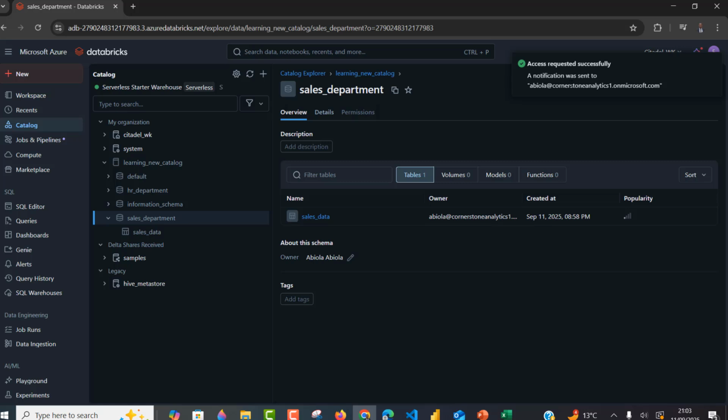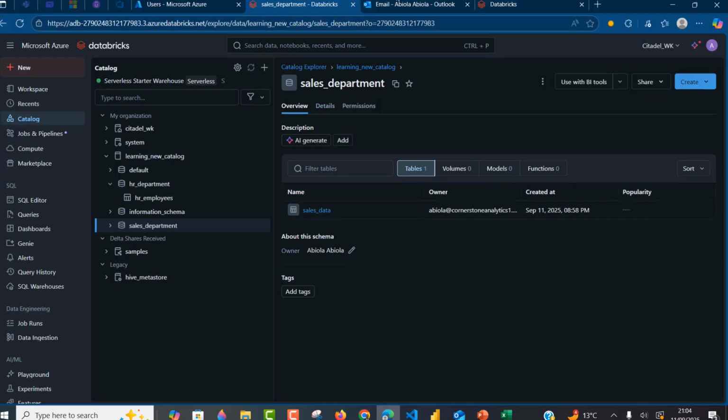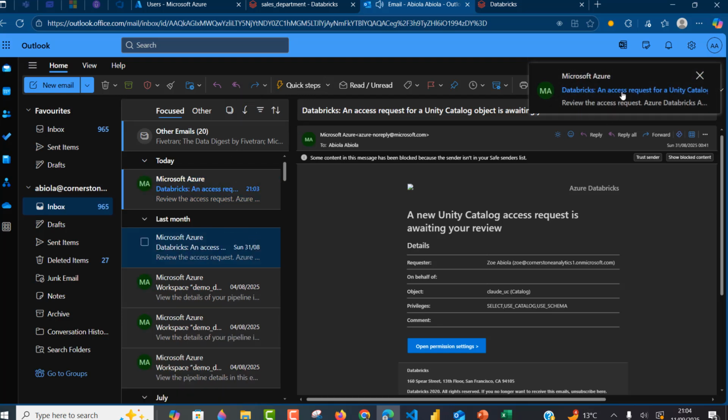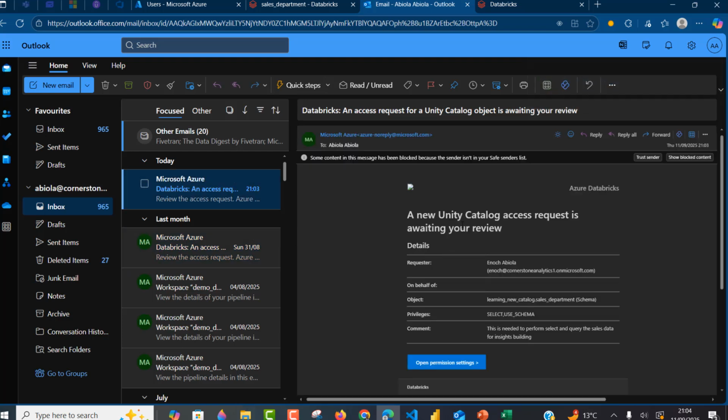So a notification will automatically come into my email address as the admin of the workspace. I'm going to come to my browser, and I've got my Outlook opened, and in some seconds, there we go, the notification just arrived, and I'm going to click on that, and I can see a new Unity Catalog access request is awaiting your review, and we can see the details, the requester name, on behalf of, and then we can see the object on which the request is being made, and I can see the privileges that are going to accompany this request and the comments.